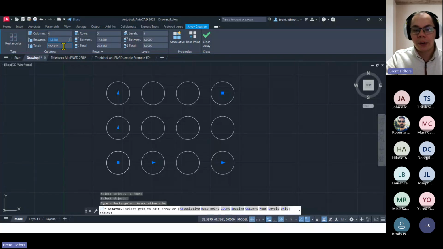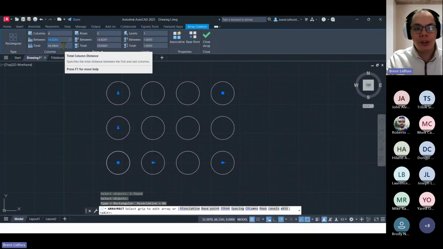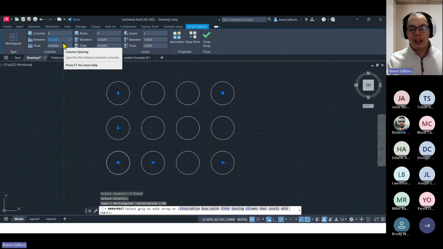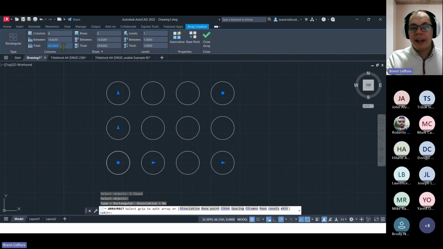We also have settings for how much distance between each circle, and the actual total distance from the very first circle to the very last circle. In terms of distance, when it talks about between and total, this is based on wherever the base point of that object is. In the case of a circle, the base point, this square in the bottom left here of the original copy, is based on the center point of the circle.